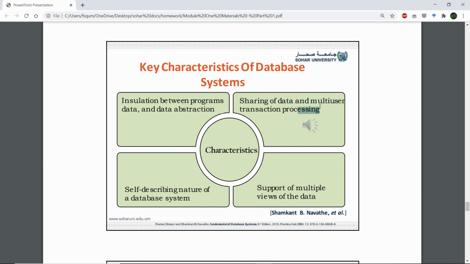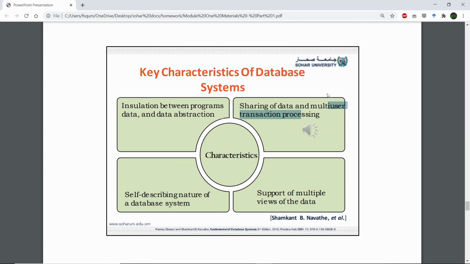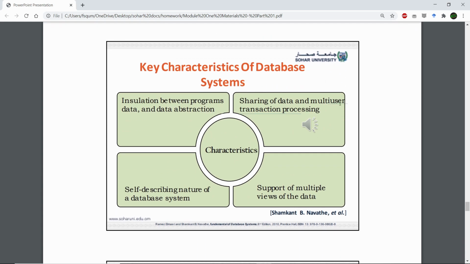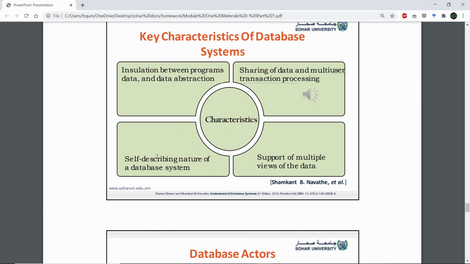Sharing of data and multi-user transaction processing. Sharing of information.